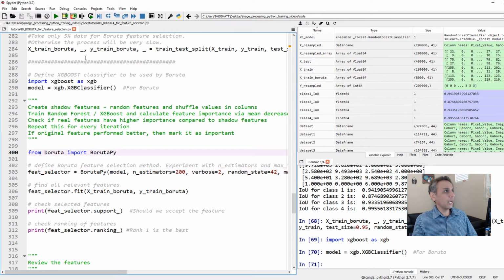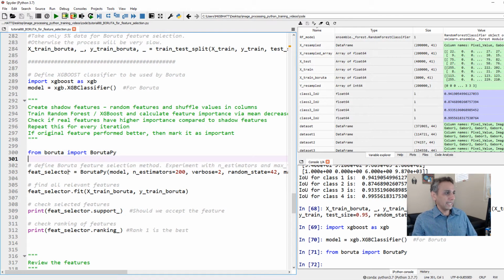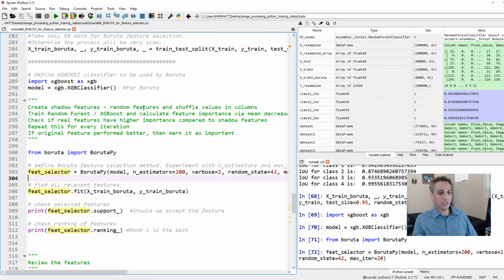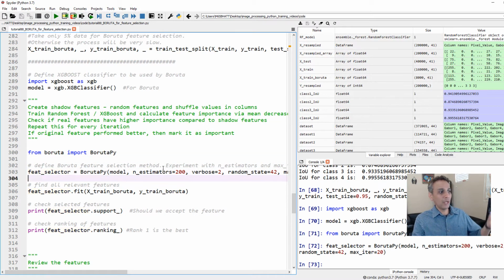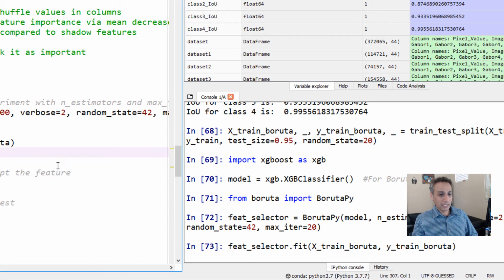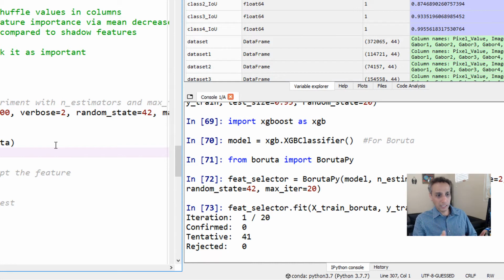Okay, so let's go ahead and run this line and then define our feature selector. This is just defining the feature selector. Now we have to apply that onto our X and Y values, just like you fit anything else. And let's apply that onto our subset of data. This may be a bit slow. Again, I'll give it a few seconds so you can actually see what's going on the screen.